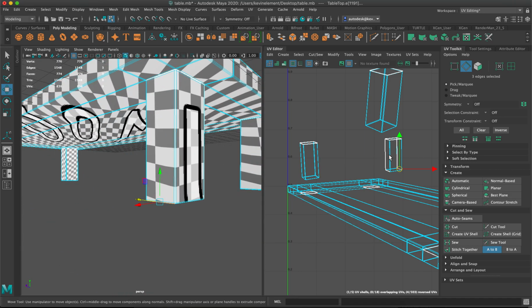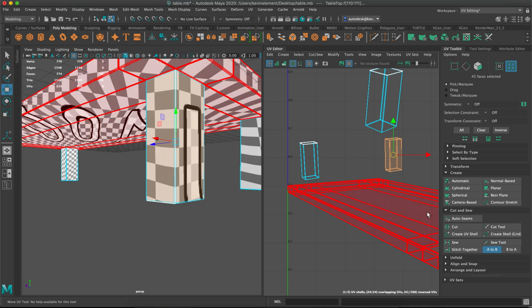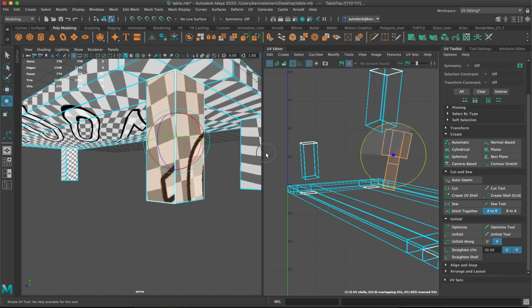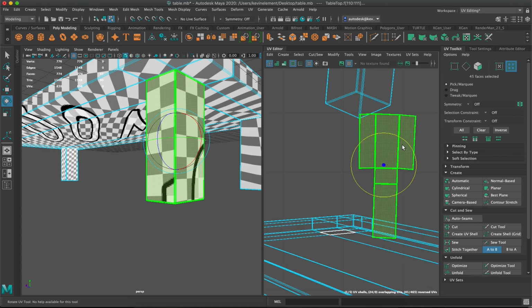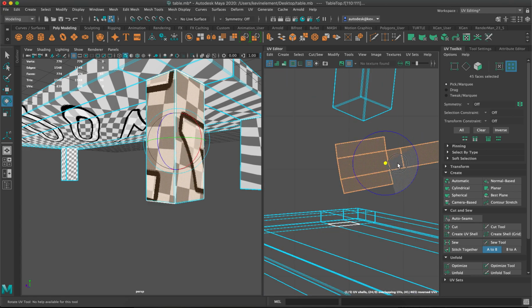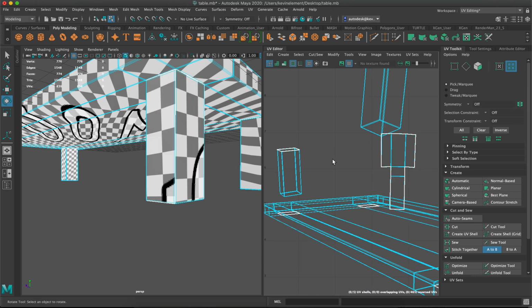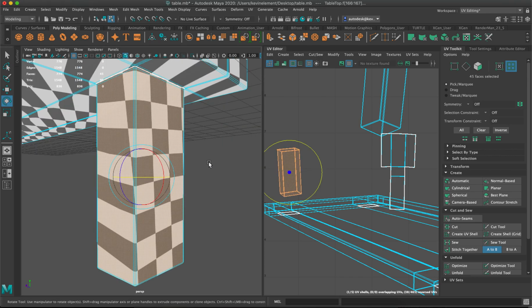So in theory, this shell now, if I just isolate it alone, all by itself with its cuts, if I hit unfold, it should give us something pretty good. That's pretty good. That's good for now. We can start to optimize it and pack it later on. I'm going to move on to the next one. And once you start to get into a rhythm, things will go fast.